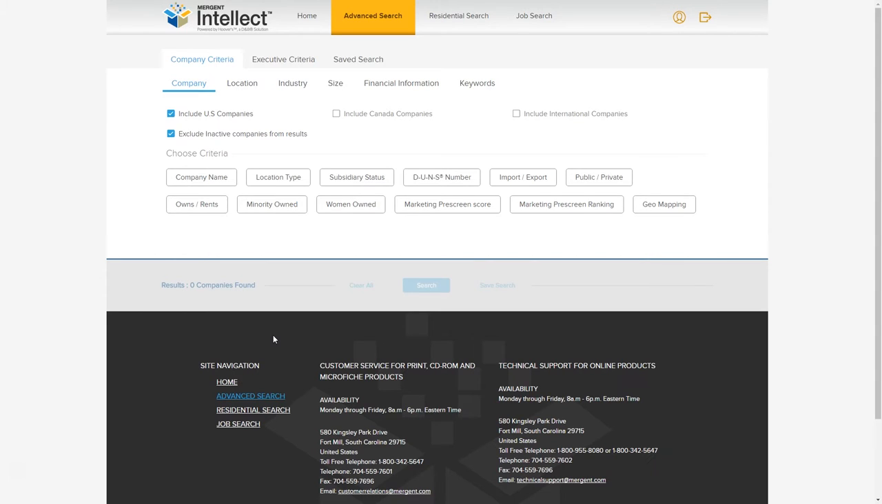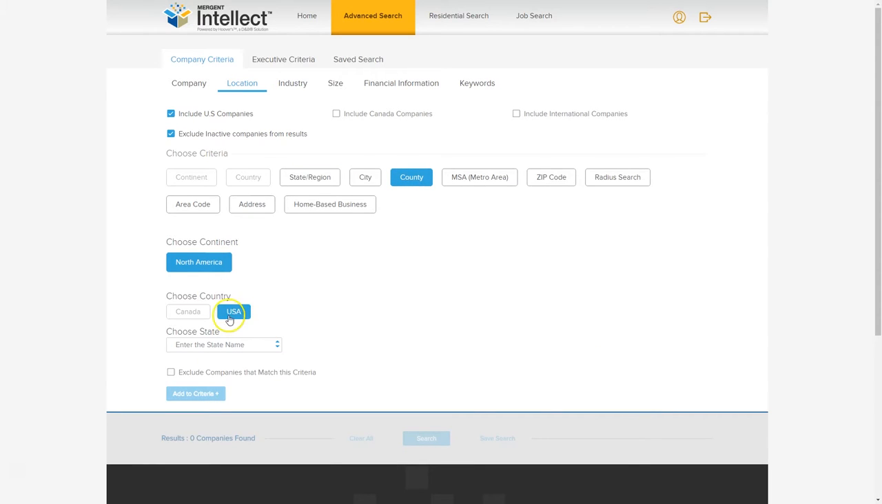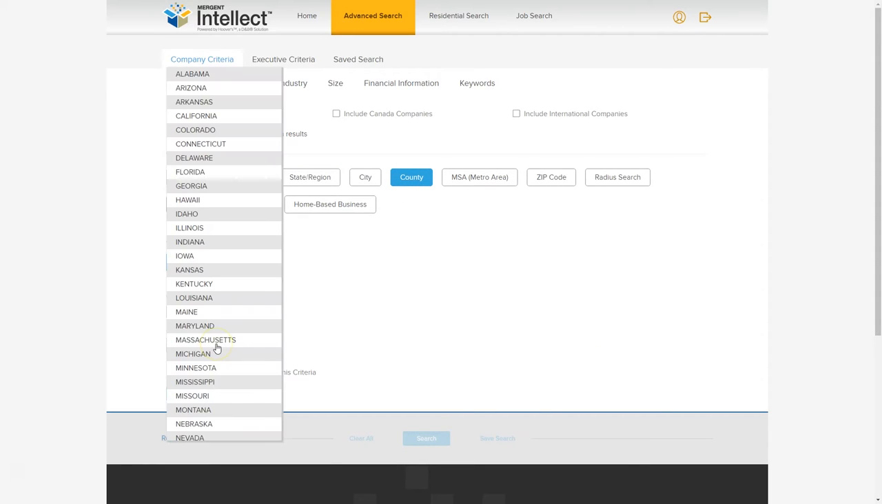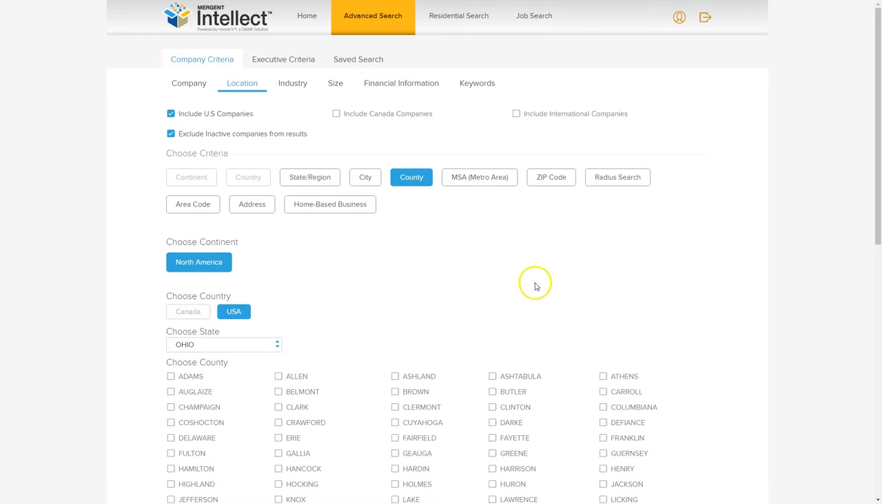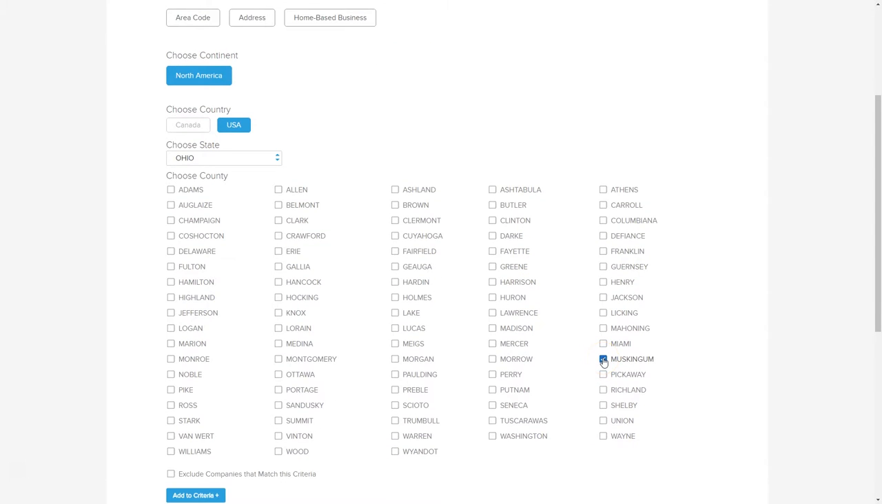The easiest way to begin our search is to search by location. And for that search, we're going to search by county. That's what the student was originally asking for, counties in Ohio. So we'll do USA here, and then search for Ohio. And it's going to give us a list of counties. And for my example, I'm just going to choose Muskingum County.